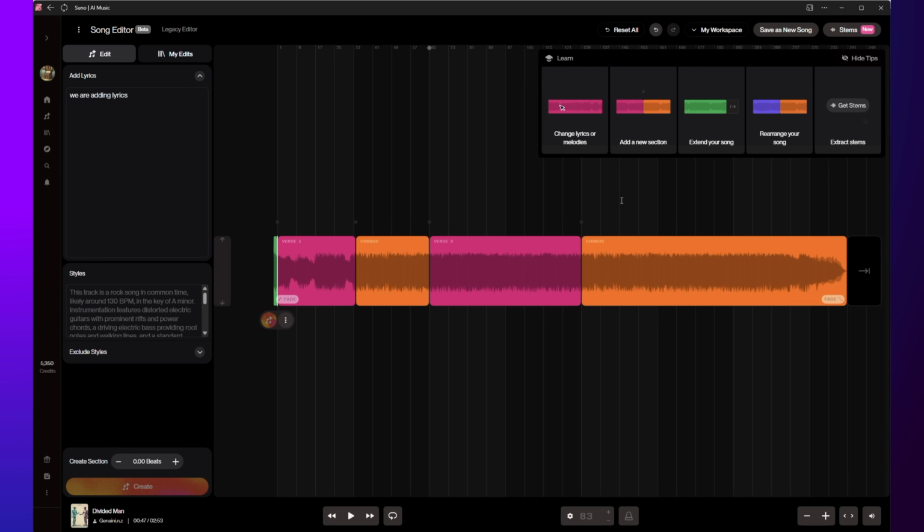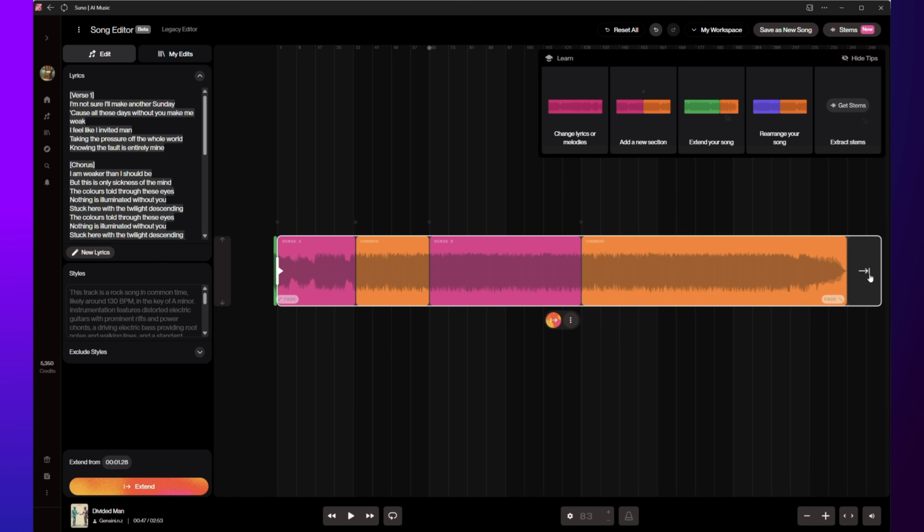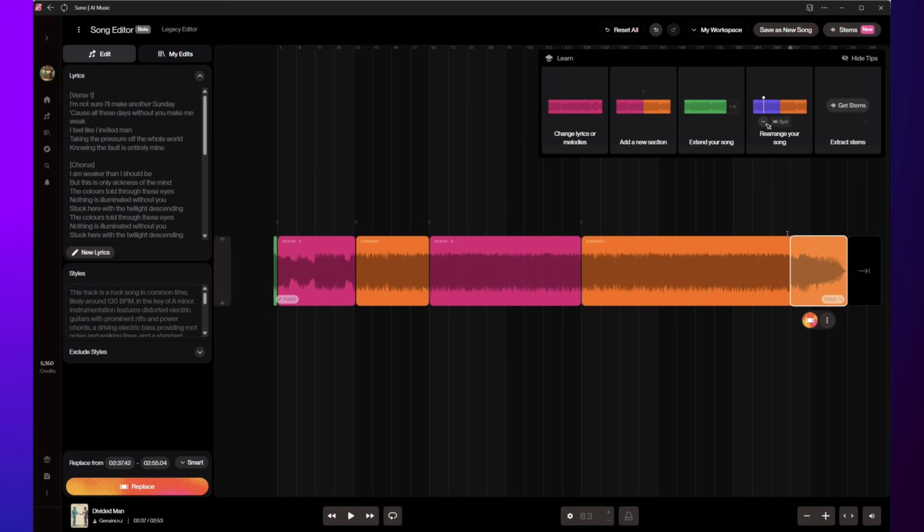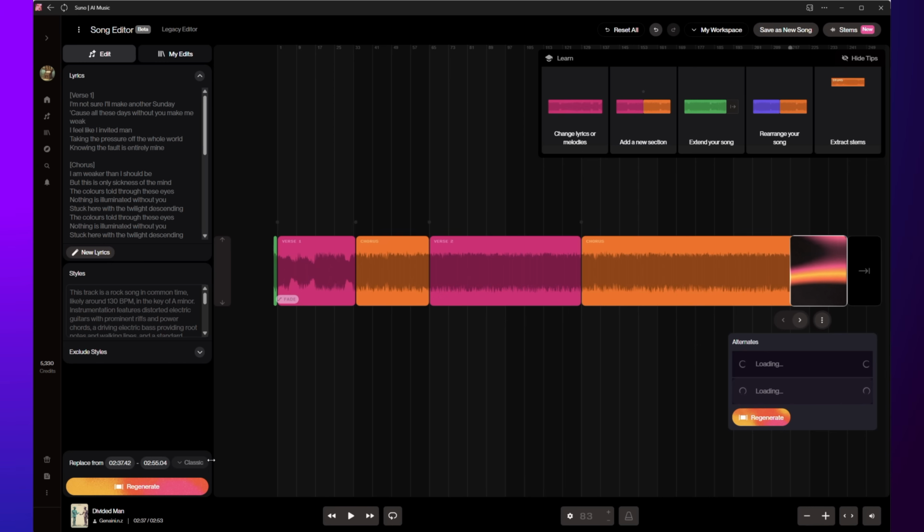So we've gone through changing the lyrics or melodies, adding a new section, extending your song. If you haven't done that before, you can just select an area, and what it will do is start extending from that point there. I'm not going to do that with this, you know what, I will, because we're training this video, so you'll see it'll replace that section of the song. And we've got down in a window here, if you want to get right down to the time codes that you're working from, what we're replacing and where we're replacing to.